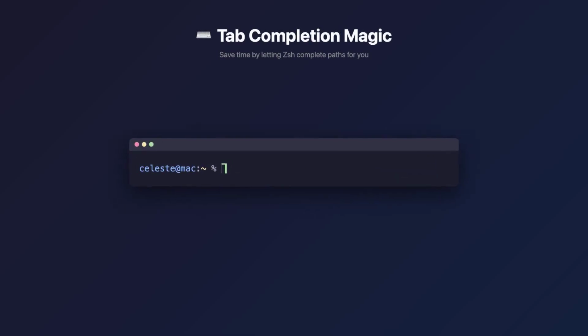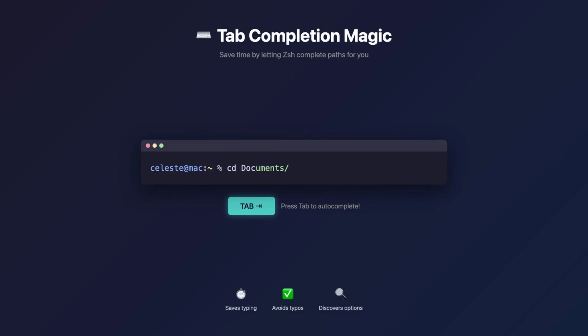Here's my favorite time saver, tab completion. Instead of typing the full path, start typing and press tab. Watch. We type cd space doc and hit tab. Zsh automatically completes it to Documents. Tab completion saves time, avoids typos, and helps you discover what's available. Try double tapping tab to see all possible completions.